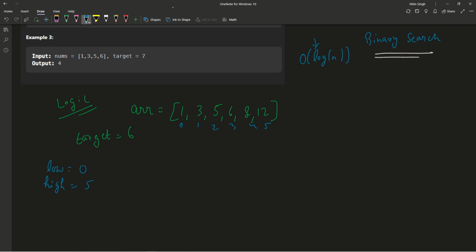Fine. Now guys, we are going to write our binary search algorithm: while low is less than or equal to high. So while low is less than or equal to high, that means our search space exists, isn't it? Because 0 to 5 means the search space exists. If I say 7 to 5, that means the search space does not exist, right? All right, so this is our code.